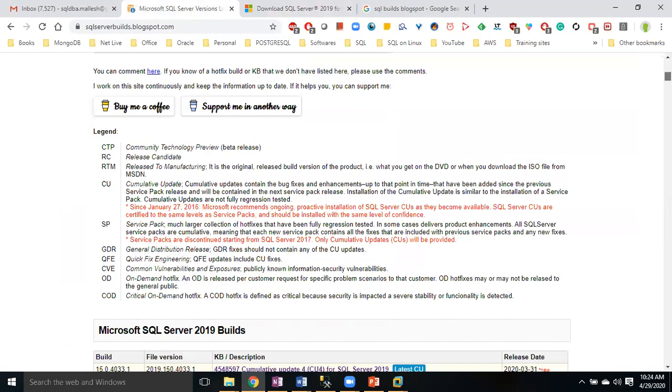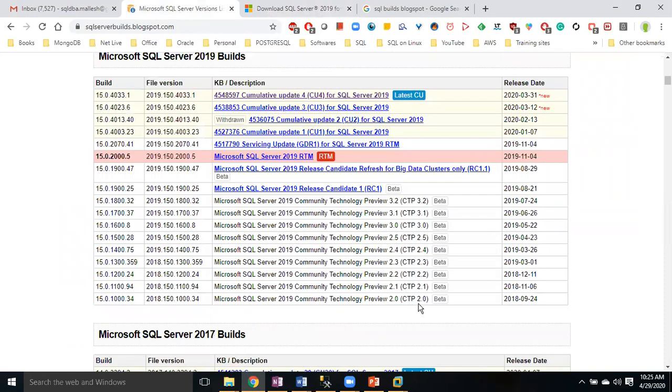As I said, they first release a test version that we call a CTP, Community Technology Preview. Here we can see 2.0, 2.1, 3.2. After quite some time, they released SQL Server 2019 on November 4th, 2019.